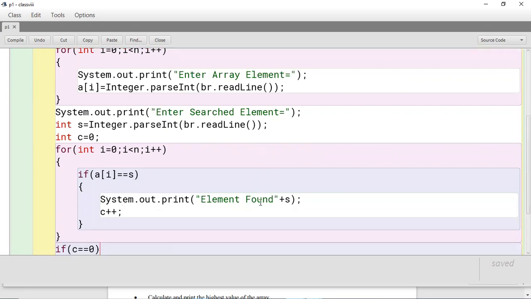Then we need to ask for one search element. So System.out.print enter search element. Let us take the search element as s, and we have initialized one variable, say c, as 0. Then for int i = 0; i < n; i++, we compare our search element with the array element. And if it is found, we display the element also, as given in the question. So element found, and display the element.